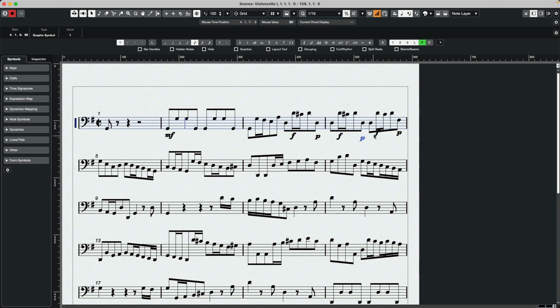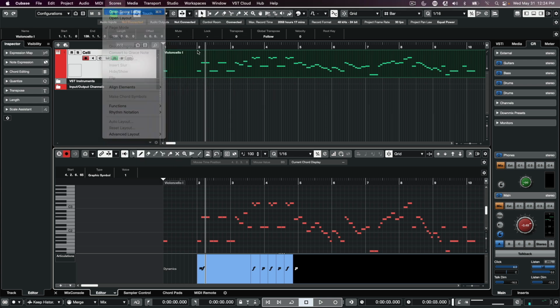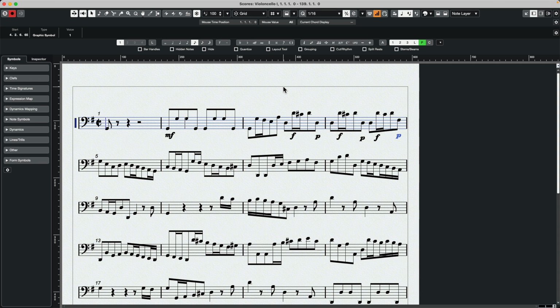And at this point we could just tidy this up a little bit and have the dynamics that we've entered in musically in our key editor automatically translate directly into our notation view, so that I don't have to worry about working with different MIDI CC values or constantly tweaking velocities.